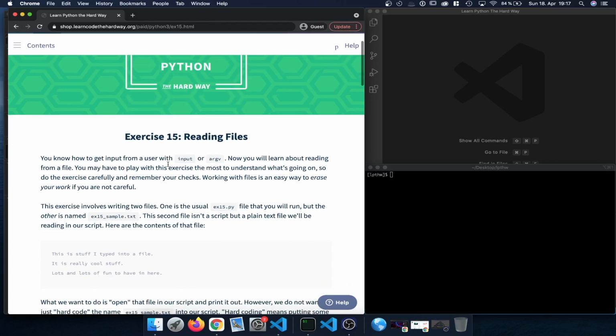So in the previous exercise, we took a look at working with command line arguments using argv and also working with input. And now we're going to go one step further and start to learn about how we can read from a file. In this exercise, there's a lot of stuff going on, so we should do it really carefully and remember to always check that our output matches the output in the book here.